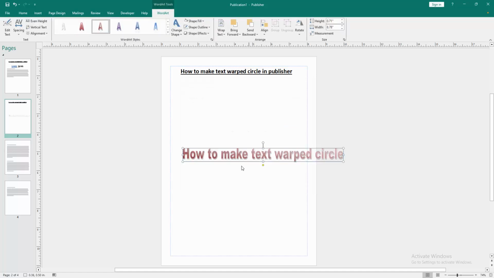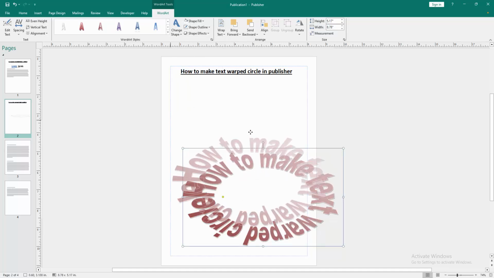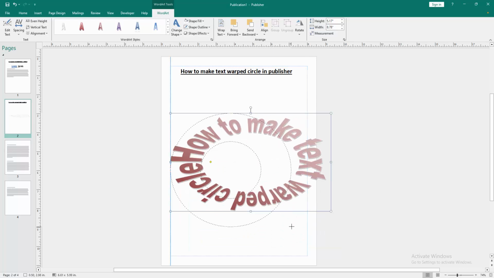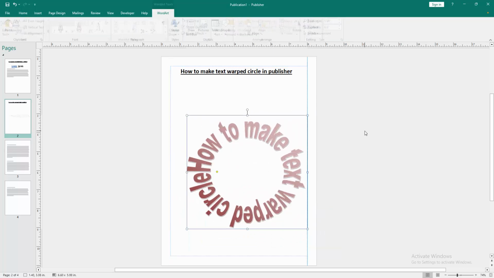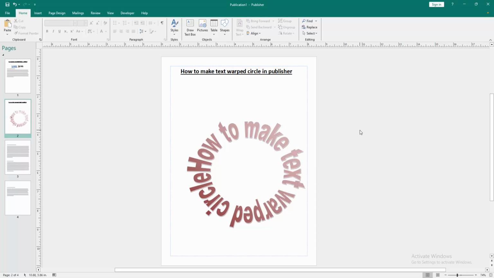Then click OK. Then select the word art text, go to the word art menu and select the change shape option, and we can see here many shapes. Now we select the word circle. Then resize the text. Now we can see we make text word circle very easily.